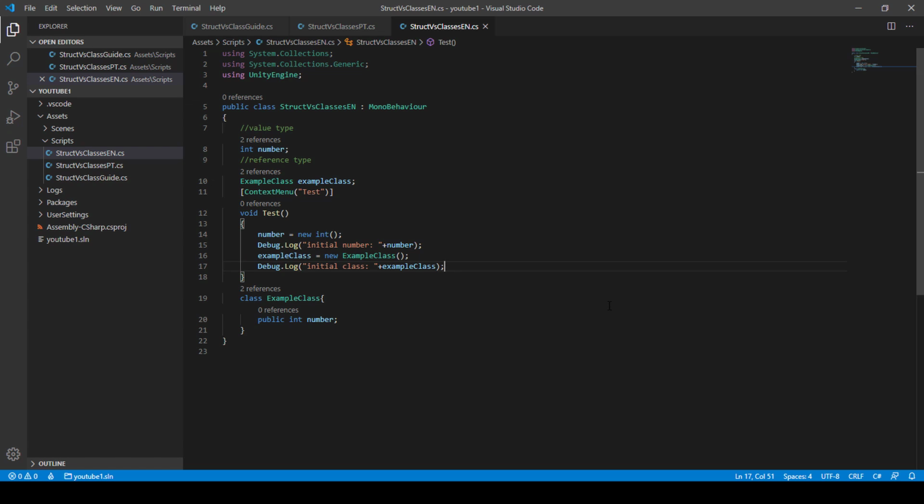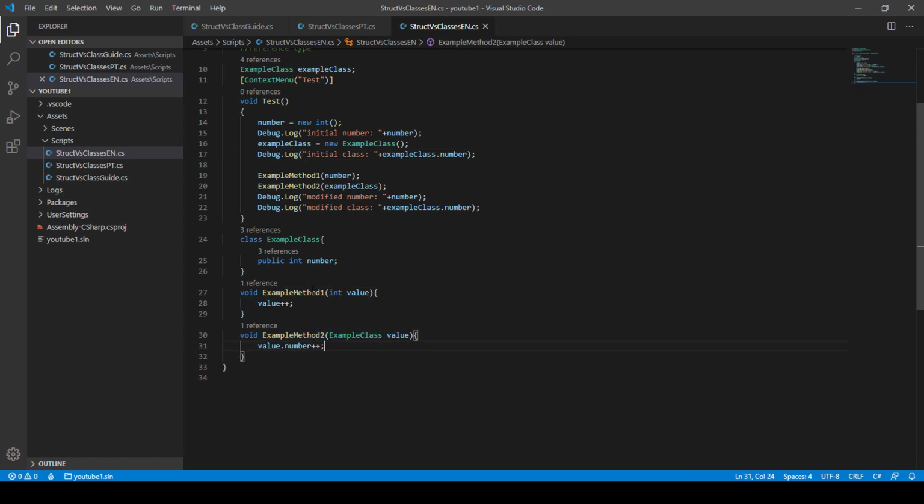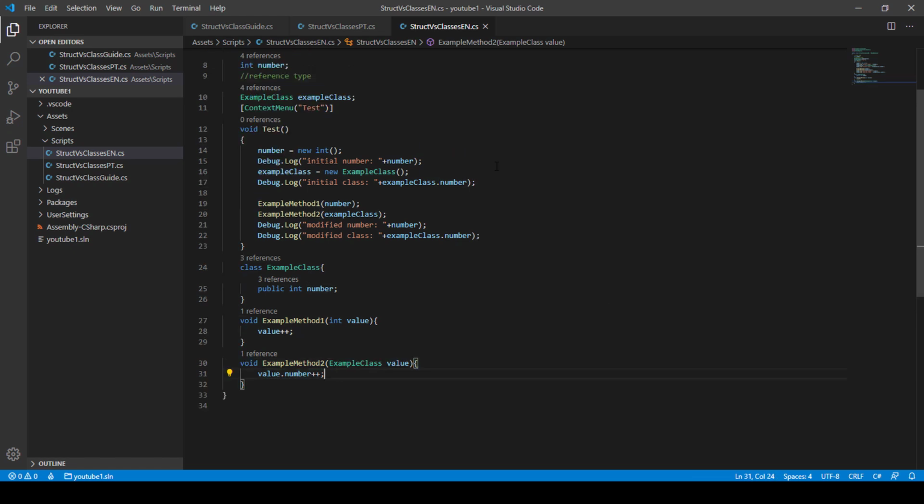Okay, now let's add something to this. I added 2 new methods here. One will get our int, and it will increase the value, ++, and the other will get our class and increase the number inside that. I also changed the print here from just the example class to example class.number, so we will get the 0 that is in there. Now we will increase the 0 to 1 and then print them.